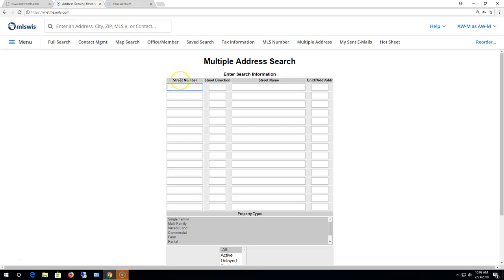The first column, which is a street number, is the house number of the property. So if the address was 123 Main Street, the 123 would go here. When you're searching on the firehouse addresses, the N32 W12345, you want to enter that whole string in here all together. Now, there may be some issues where it may not pull up that address in the system.